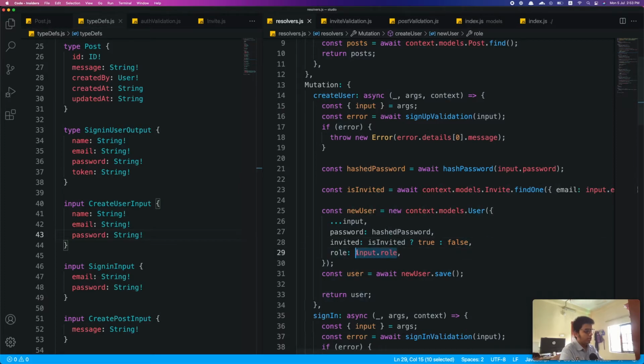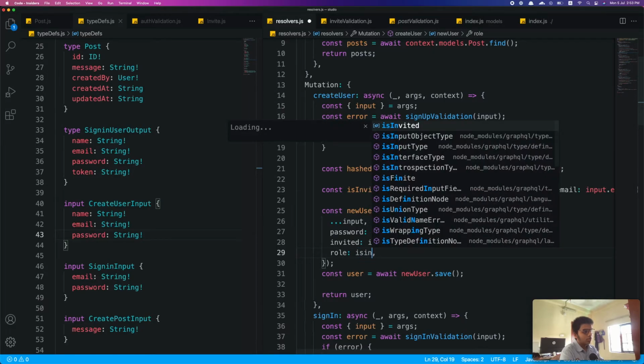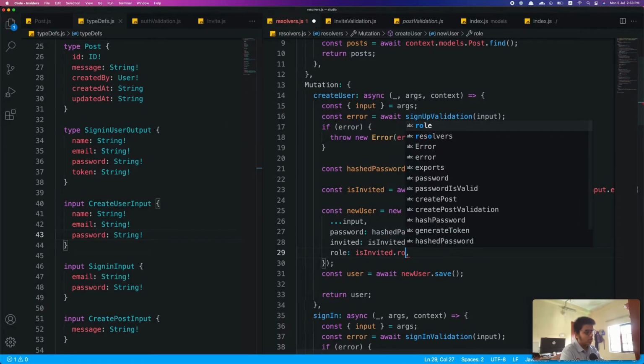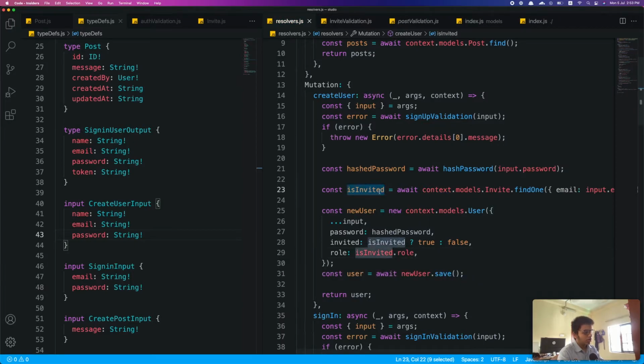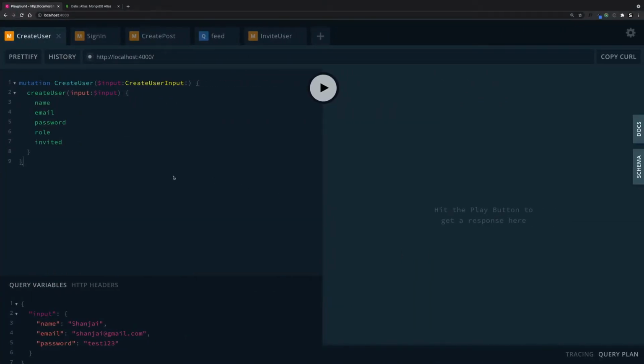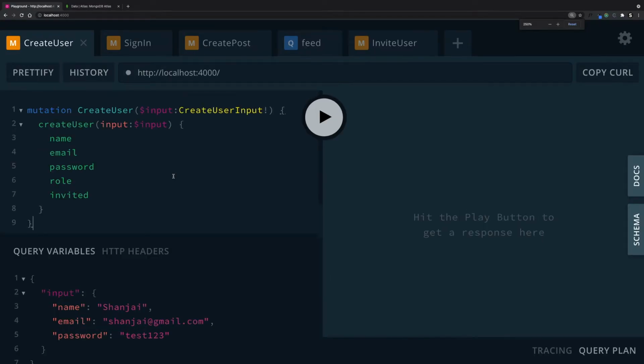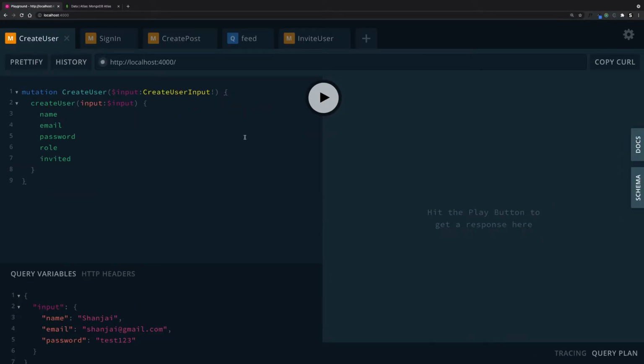So role will be equal to invited.role. Just make this invitedUser. So the role should be equal to invitedUser.role. So the user role that is already in the invites collection, which we already invited, so there should be a role in them already. That is the role that we are passing here as well when we are signing up. In case there is no role, it will just by default make it member. Sorry, I guess this is okay.